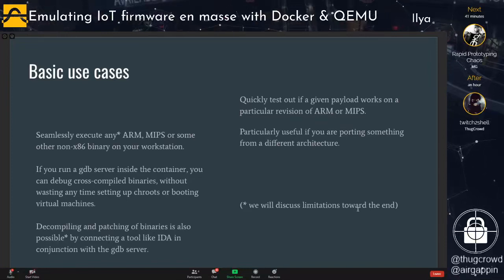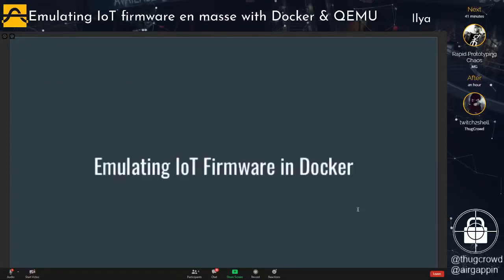If you want to make sure that, say you have a nice piece of shell code for ARM and you want to, as an exercise, port it to MIPS, then you have a pretty quick development cycle where you can test it out right away. So now we'll talk about how we can use these multi-arch containers to emulate the IoT firmware.